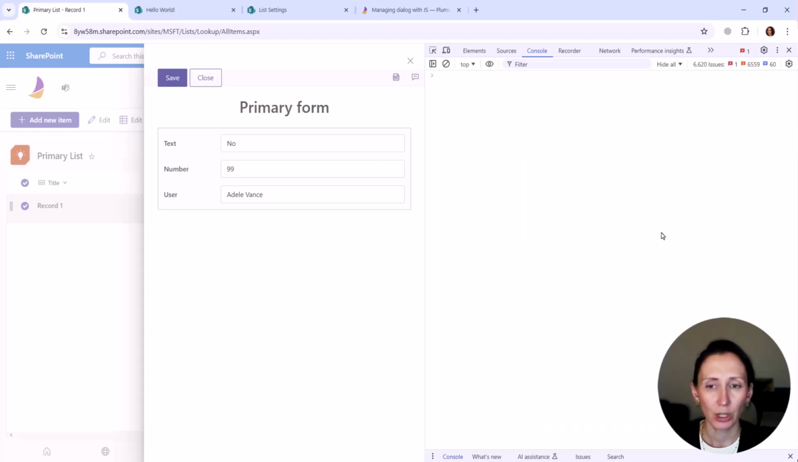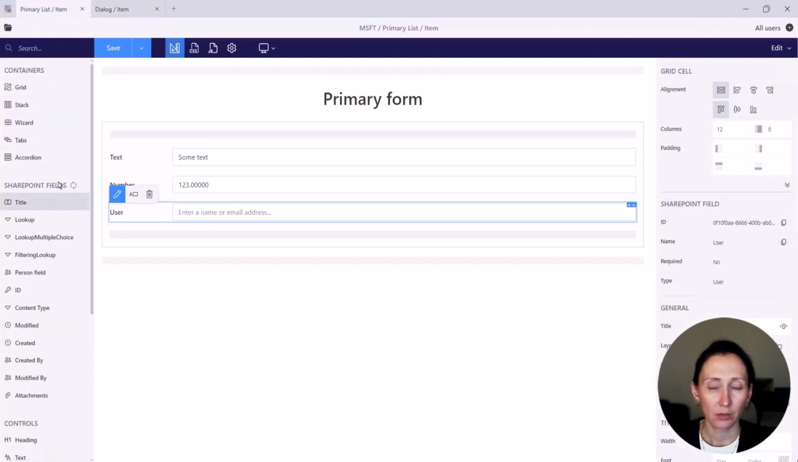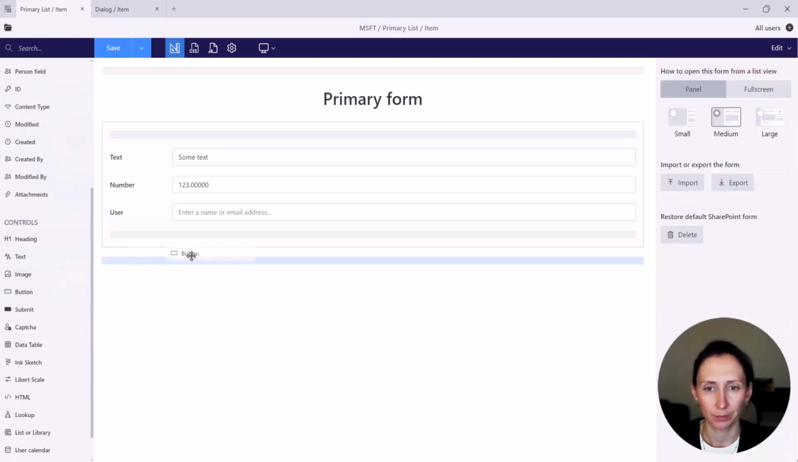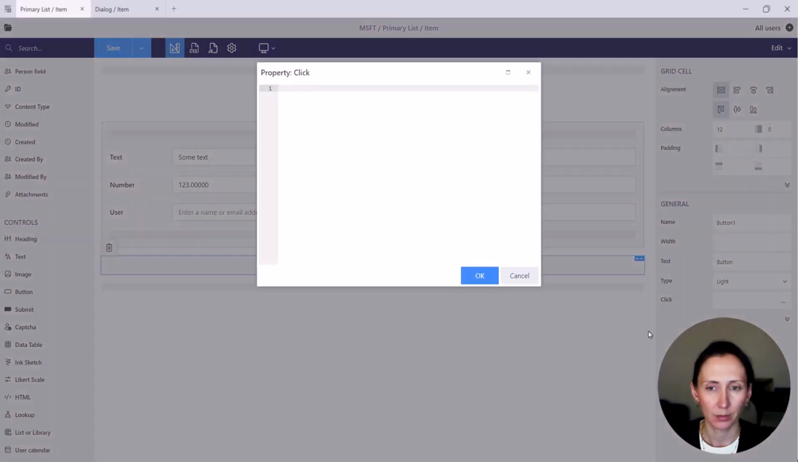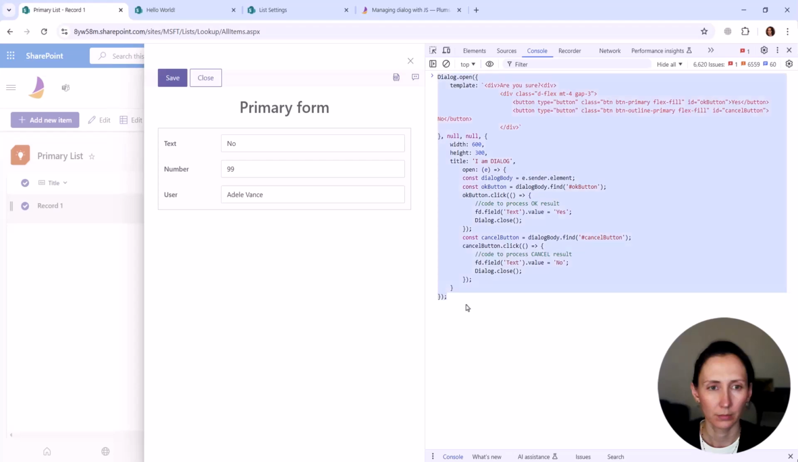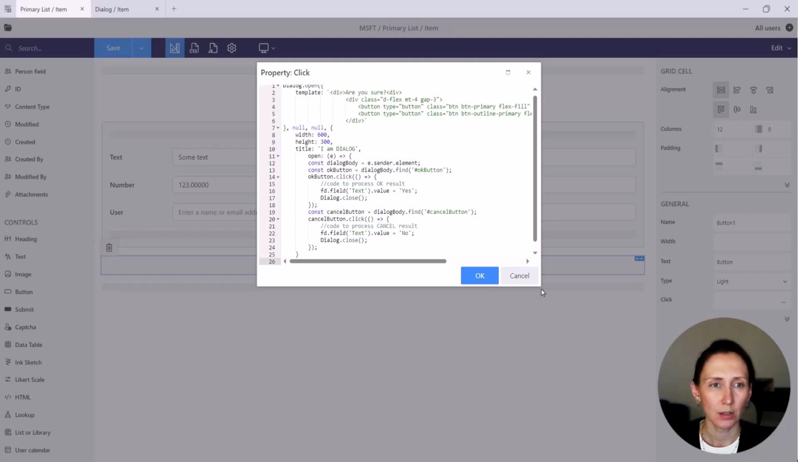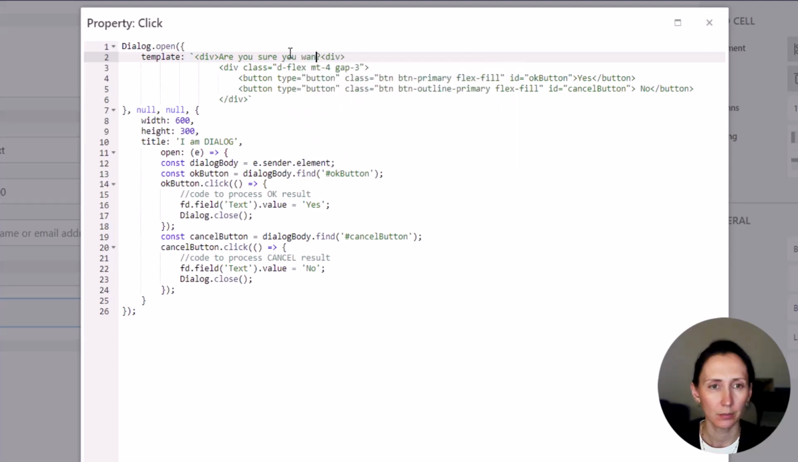This button approach can be used to confirm actions. For example, you might want to confirm saving changes. You can add a button that, when clicked, opens a confirmation dialog before actually saving and closing the form. Let's try it. I'll add a button to a form and add the function to its click property. I'll update the text to "Are you sure you want to save the item?"